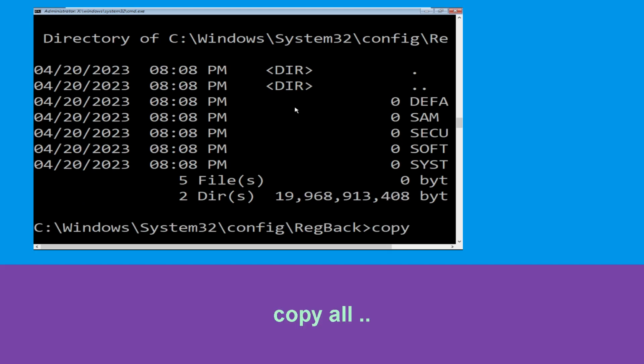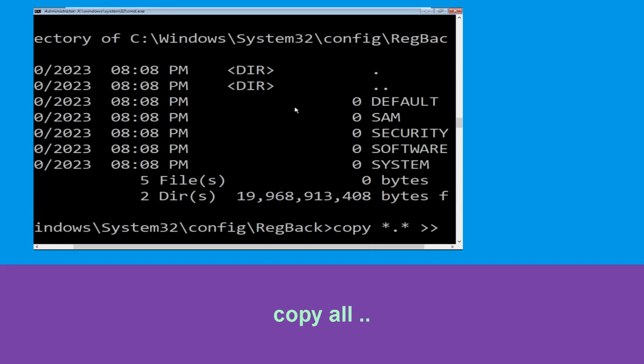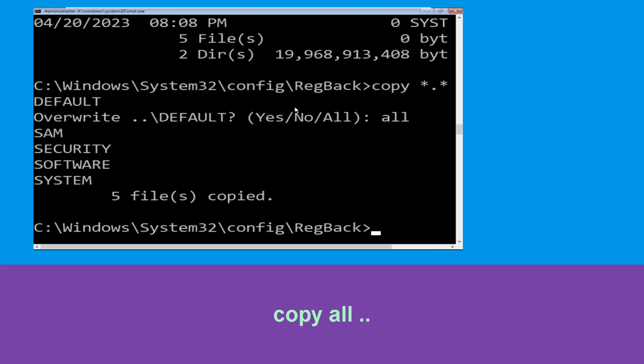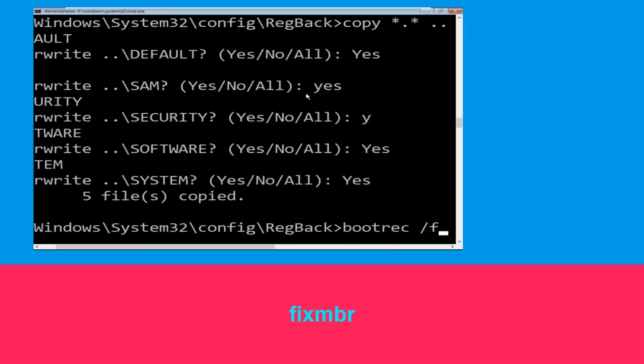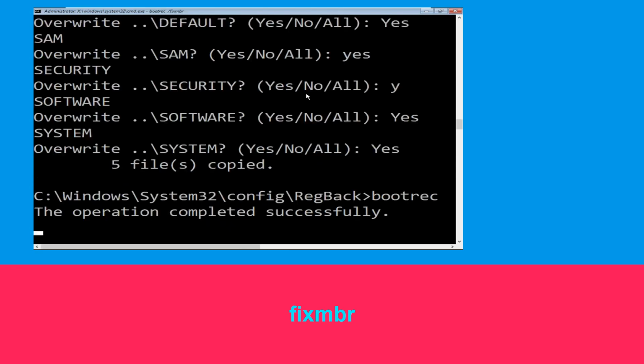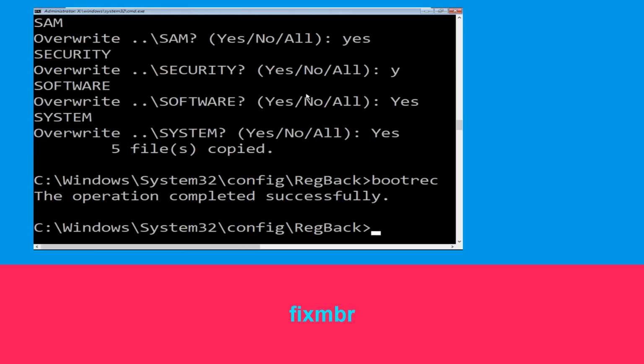Now type copy space *** space ... and hit enter. Then type all and hit enter to execute the command. Now execute this command. Type bootrec space /fixmbr and simply hit enter.